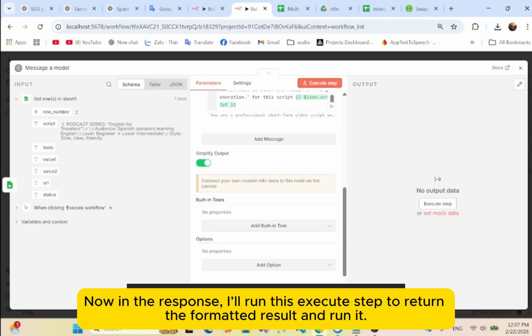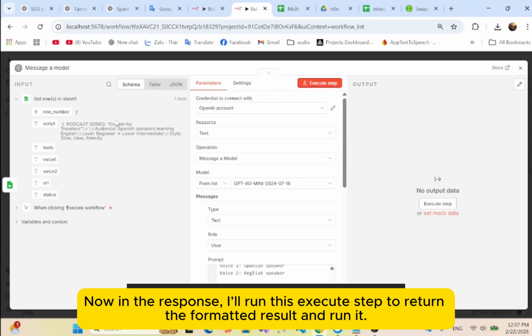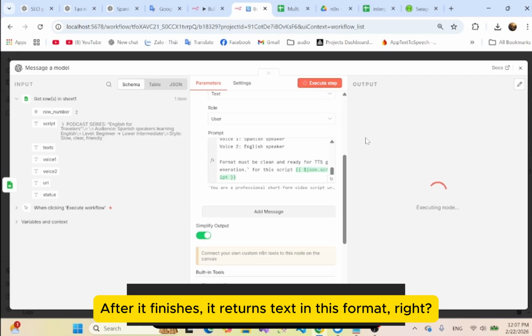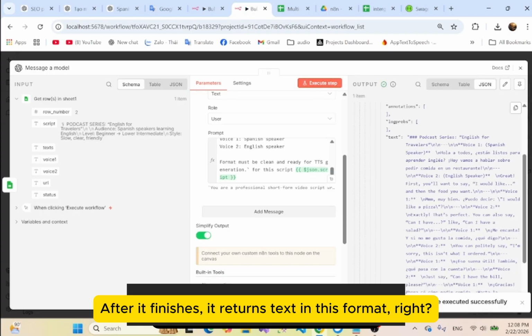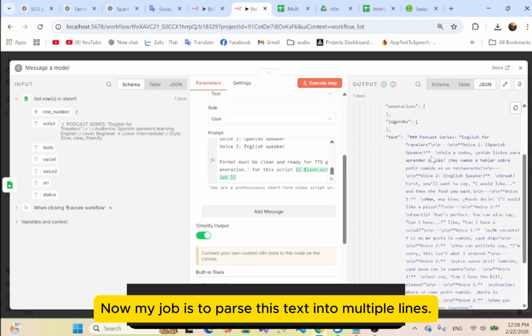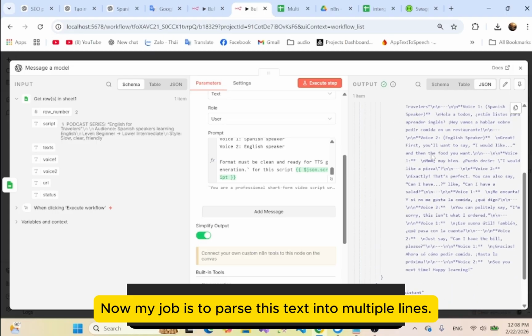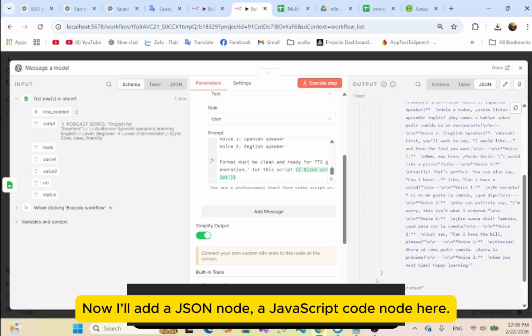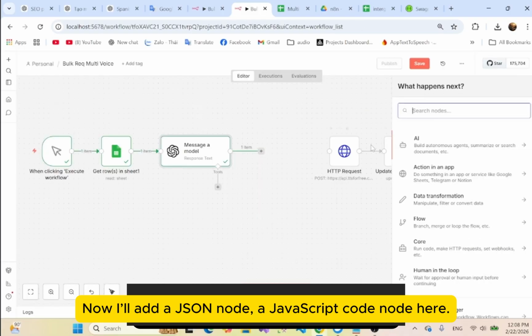Now in the response, I'll run this execute step to return the formatted result and run it. After it finishes, it returns text in this format, right? Now my job is to parse this text into multiple lines. Now I'll add a JSON node, a JavaScript code node here.